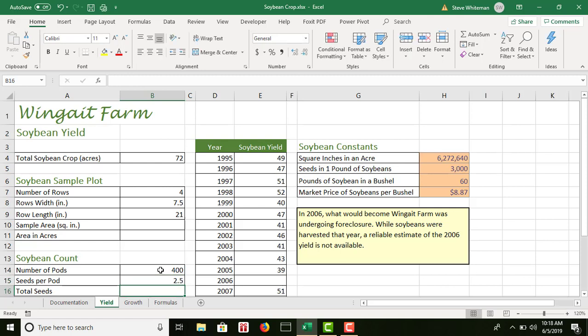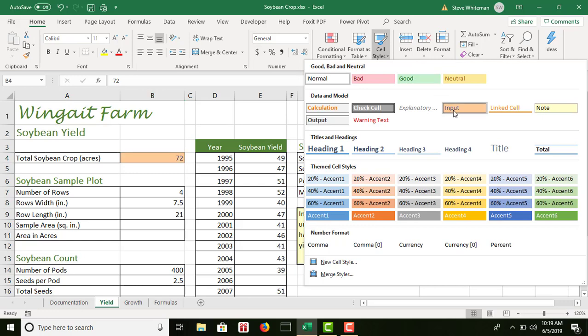Okay, step 5's done. Again, nothing but data entry up to this point. Step 6, apply the input cell style to cells B4, B7 through B9, and B14 through B15. So first I'll go to B4. Cell styles are found on the home ribbon. Drop the arrow down and find the input cell style, which is right there.